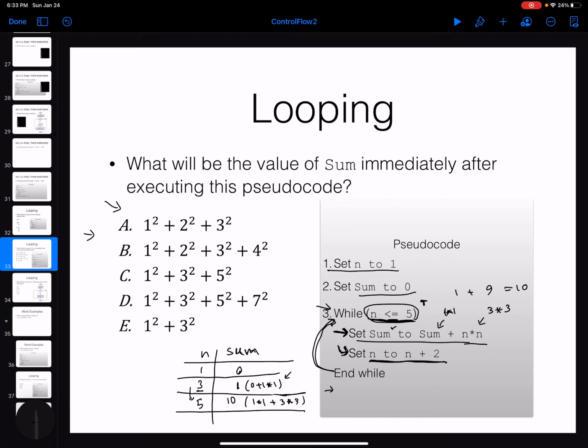You execute this line as well again. So here the previous value of sum is actually 10. n multiplied by n, the new n is 5, right? So this is going to be 5 multiplied by 5. So the new result here is going to be in fact 35, or it is going to be 1 multiplied by 1 plus 3 multiplied by 3 plus 5 multiplied by 5. Okay? And then this statement will be executed.